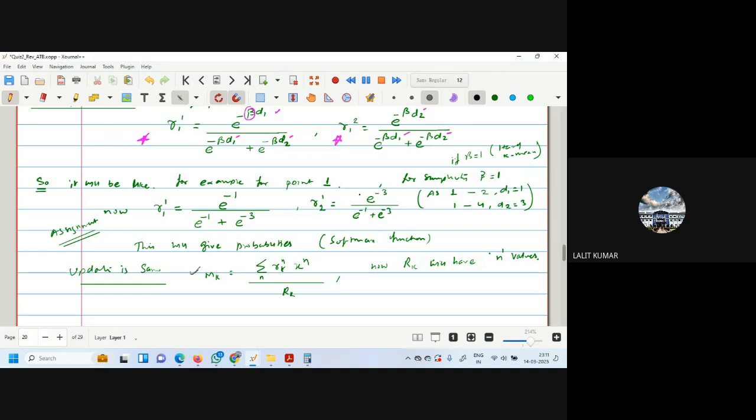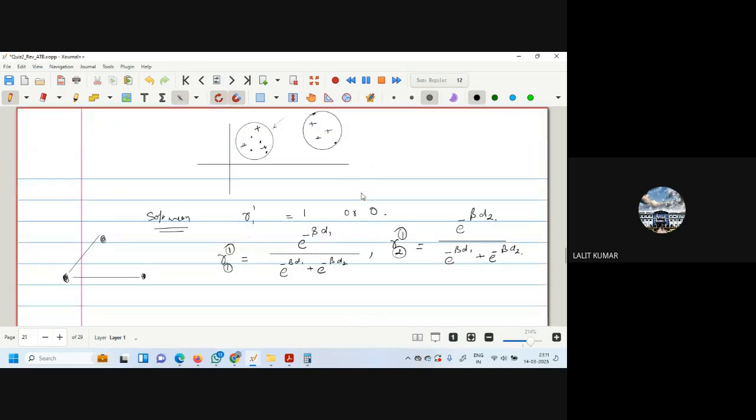So the update remains the same. Mk is equal to the summation of Rkn times xn, where xn is not a power, it is the n-th point, divided by Rk, whereas Rk is equal to the summation of Rkn from n is equal to 1 to N. Okay, this is the only difference.